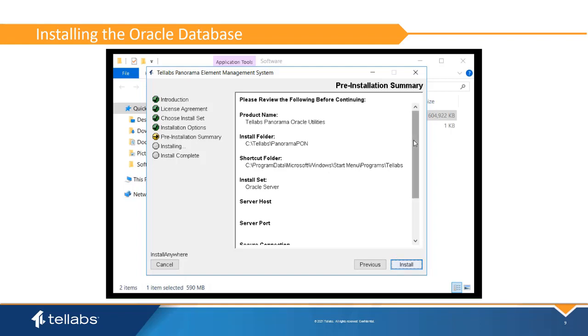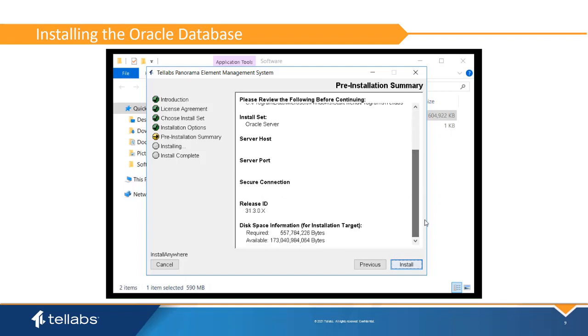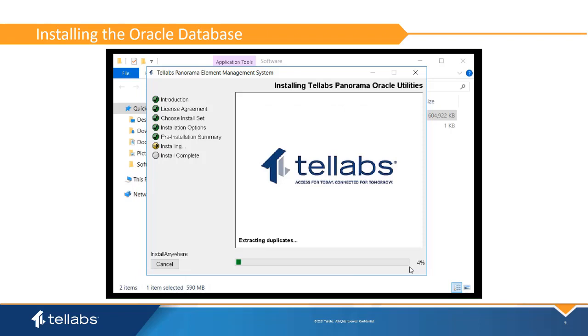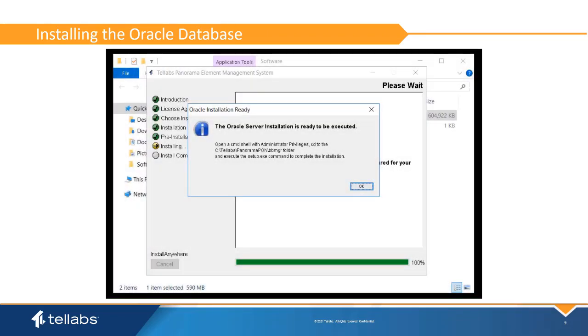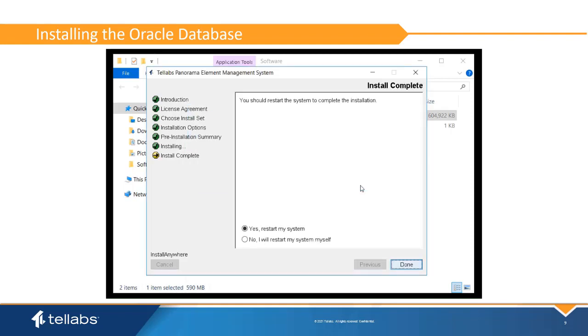The pre-installation summary screen appears. Verify the information and click Install. A progress bar indicates the Oracle package is being installed. This is followed by the Oracle Installation Ready dialog. Click OK. The Install Complete screen appears. Click Done to close the installer and reboot the server.